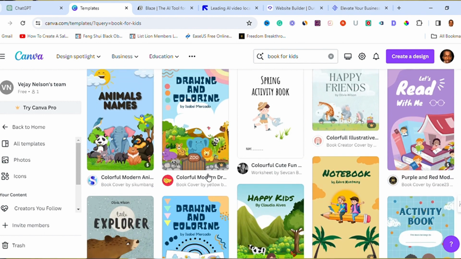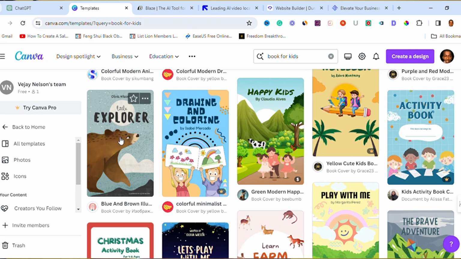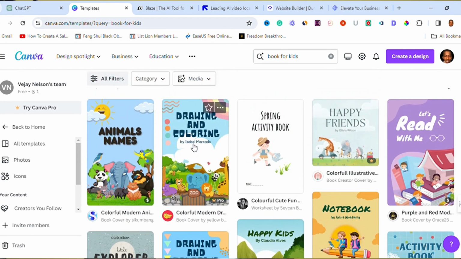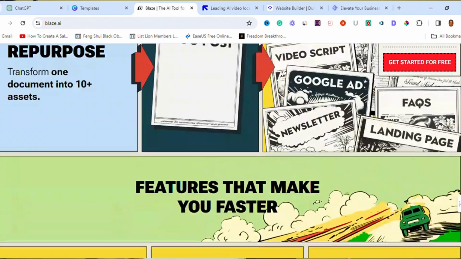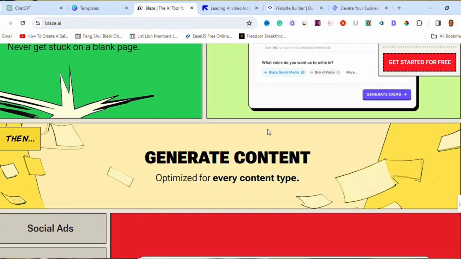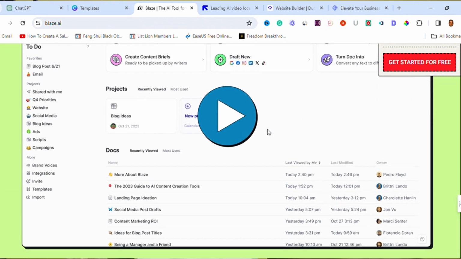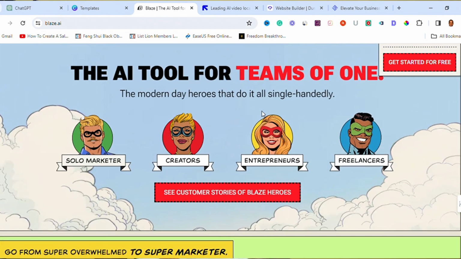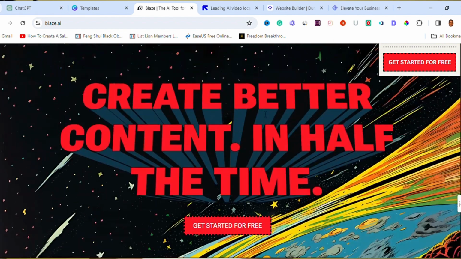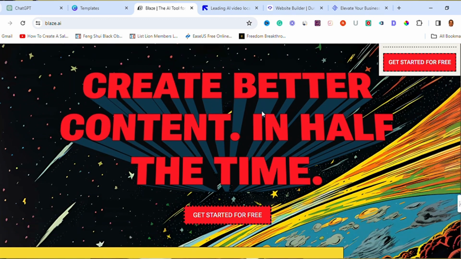Here I got a list of different book covers that you can use, right? We can always click on any of these and use these templates to create the pages and so on. We can also decide to use tools such as Blaze AI to create the book, because Blaze AI can create the content, the cover and the images that you need. So if you don't want to go to ChatGPT, you can also use Blaze.ai.